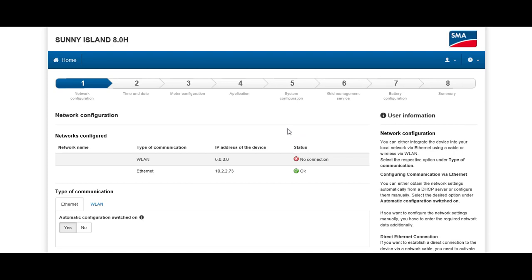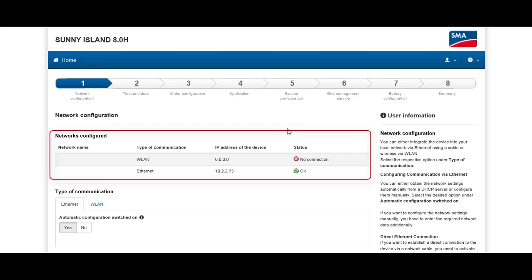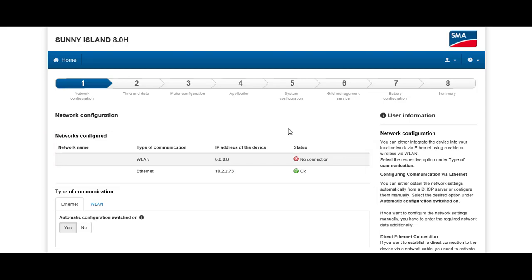When commissioning for the first time, you automatically start with the first step, network configuration, that you can see here. Here we can see which network our Sunny Island is connected to. The integrated Wi-Fi, wireless LAN interface can be used locally, for example, for commissioning and maintenance purposes. But in our example, we are now connected to the Sunny Island through an Ethernet cable and see the following screen. Here we don't have to change anything, so we simply scroll down and click on Save and Next to go to the next step.